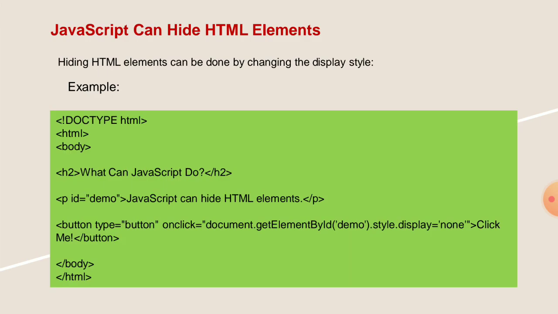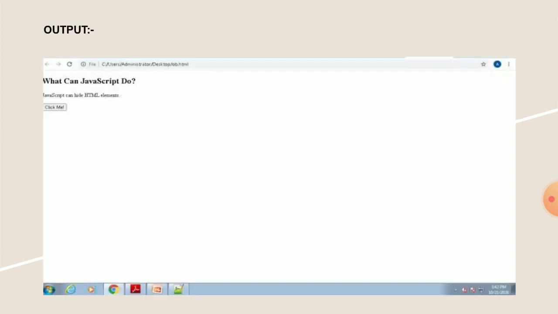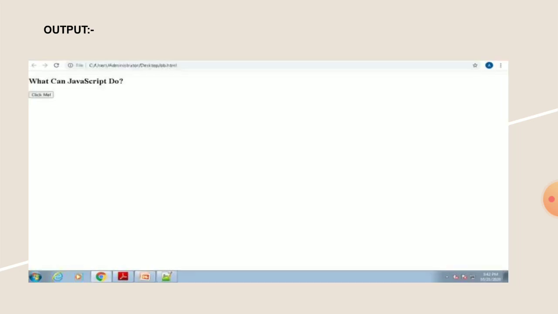JavaScript can hide HTML elements. Hiding an HTML element can be done by changing the display style. For example, we start the HTML body section, an h2 heading, and a paragraph demo, JavaScript hide HTML elements. The button code is click me, then close body and HTML. The output is: what can JavaScript do? Then we click the click me button, and the other output is: what can JavaScript do?